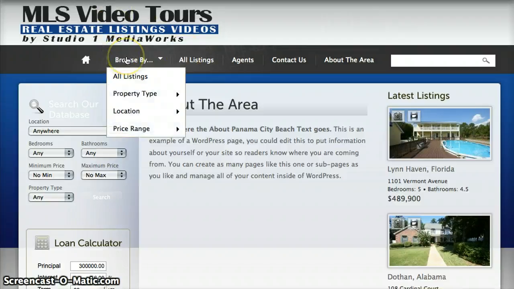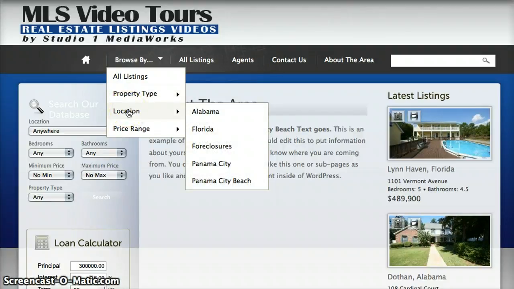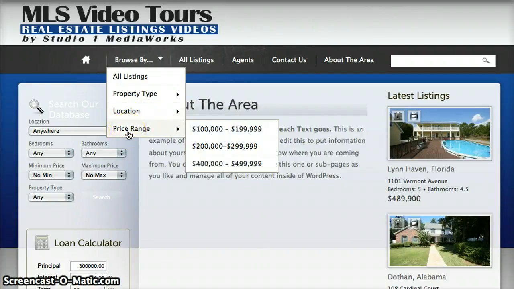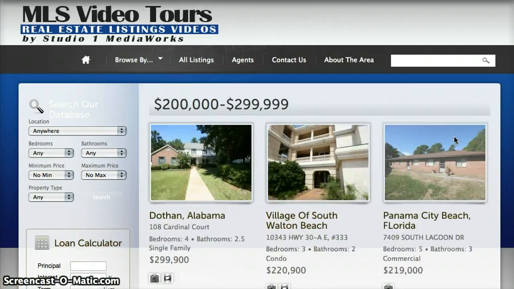And so does this here. We can have the property types broken down here: commercial, condo, beachfront, single family. But locations can be broken out too. You know, for example, for Panama City Beach, you could have Lynn Haven, Panama City, St. Andrews, whatever, however you want to break it down. And then it breaks down by price range. Okay, and I think probably more people are interested in the price range type of deal. If we go to the 200 to 299, it's going to show us the listings in that price range and only that price range, and nothing else.